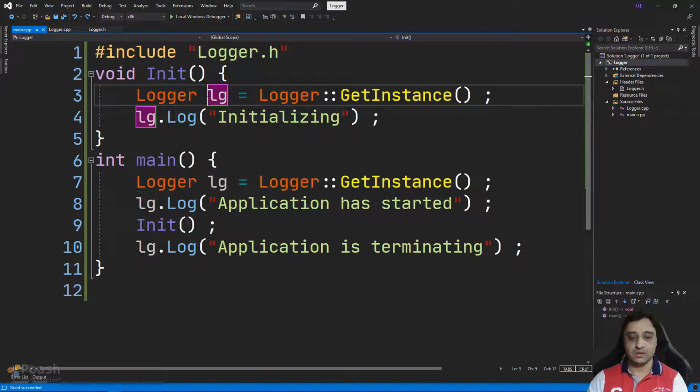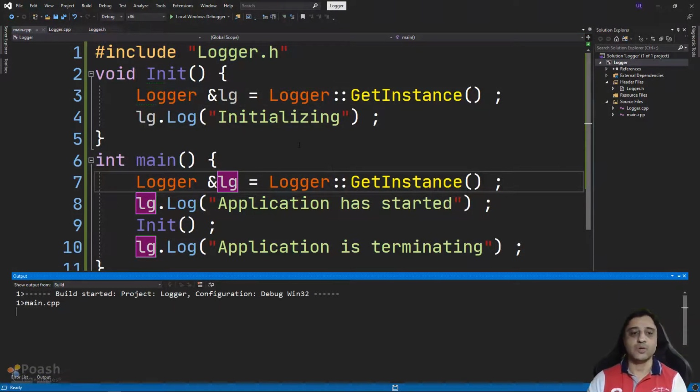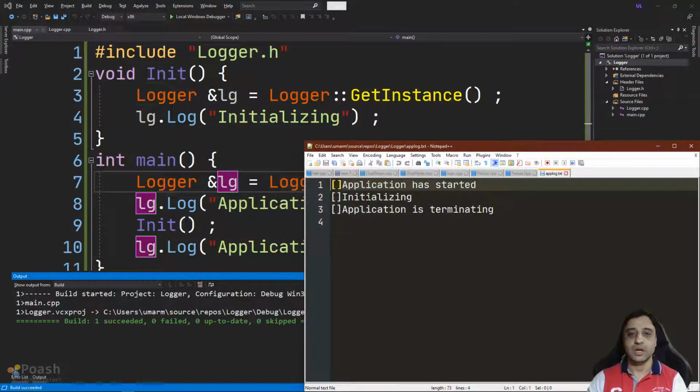So that's why I will use references here. Now this should work fine. Let's open the log file, and here it is.